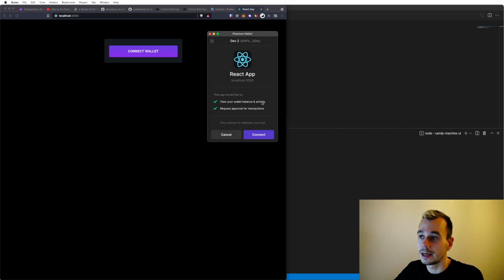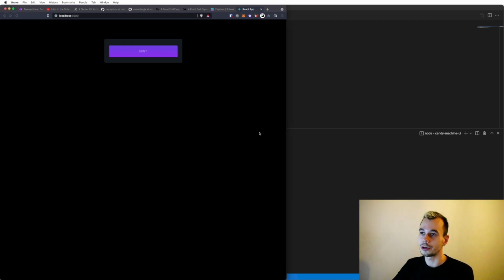As always, even though this is development, read what's written there. Always read what you're giving access to. This is just general crypto safety. In this case, the same. So: view your balance activity and request approval for transactions. No auto approve. We're going to connect our wallet to this.